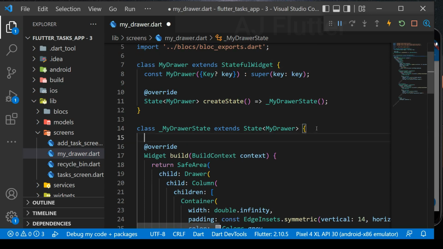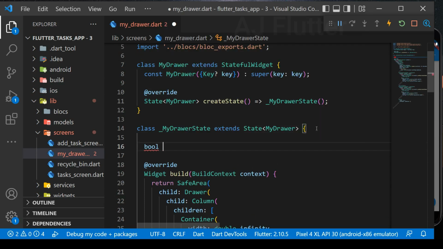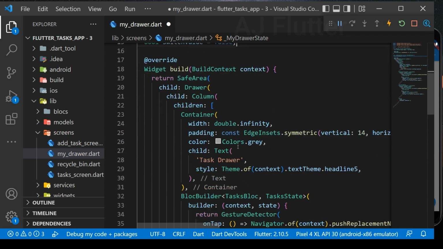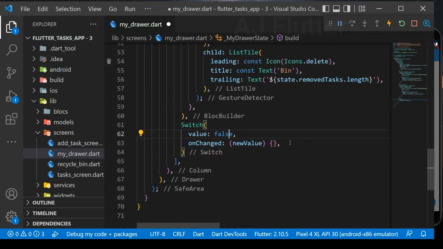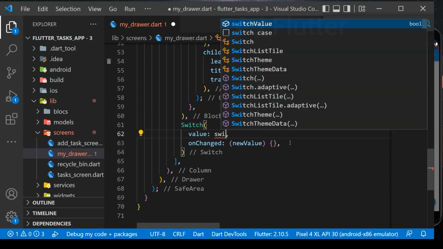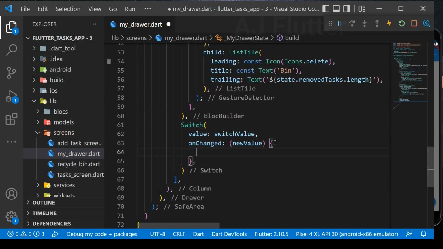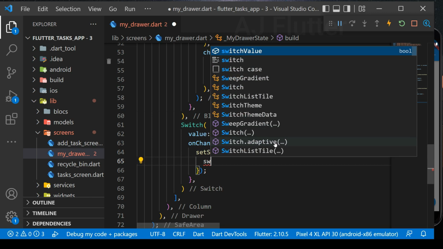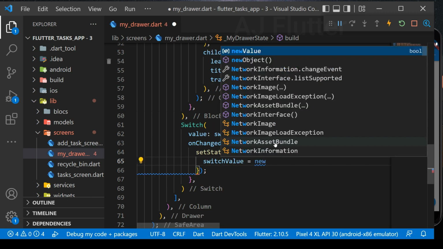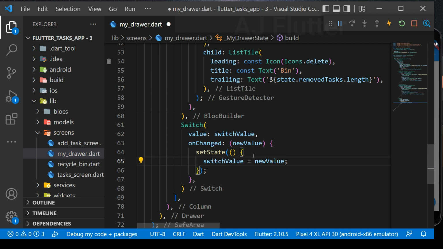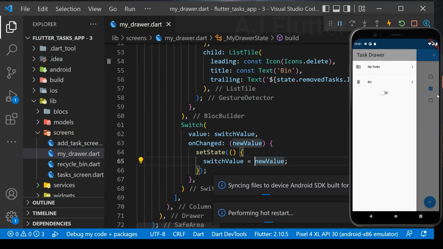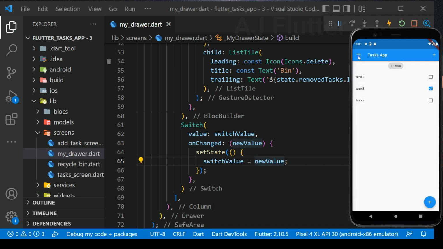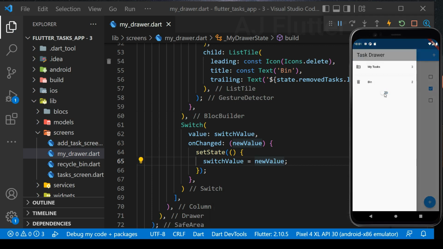Create a variable for the switch value, and set it as the value. And here, in setState, we update the value by the value of the switch callback. Let's test it. It's working perfectly. Now it's time to implement the switch BLoC.